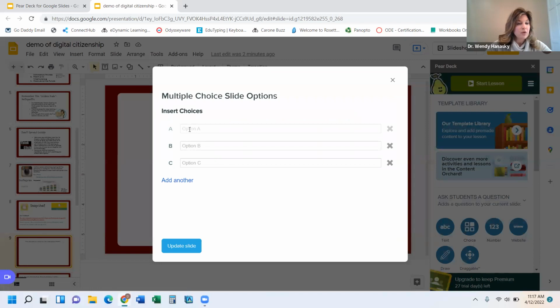And now I'm going to fill in the choices that I want my students to see. The first choice is going to be younger than 10 years old. The next choice is going to be 10 to 13 years old. And the final choice would be older than 13 years old. So I could have added another, I can make these whatever I want, but these are the choices. When the student runs their slideshow, these are the three choices that the students will see.